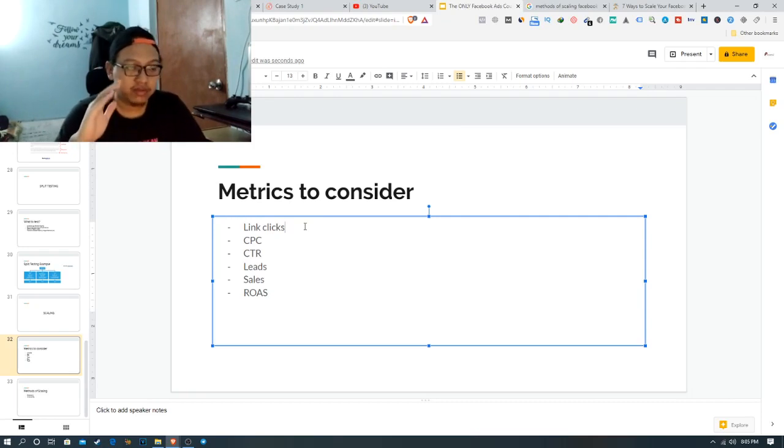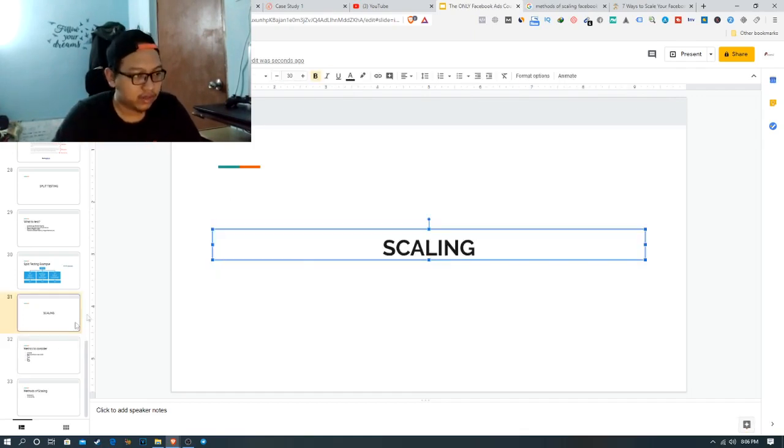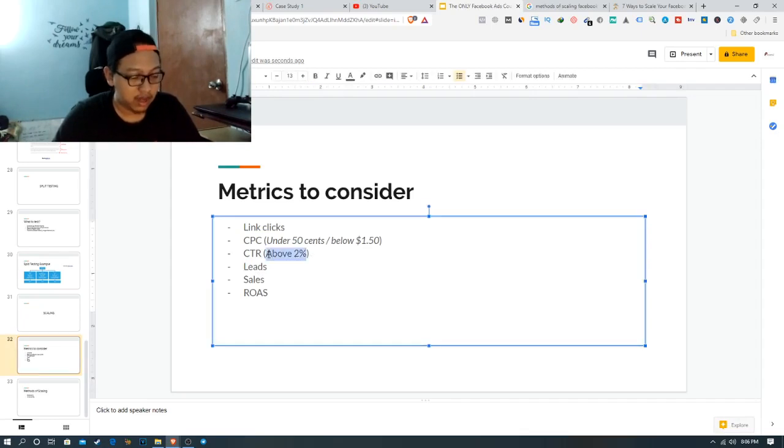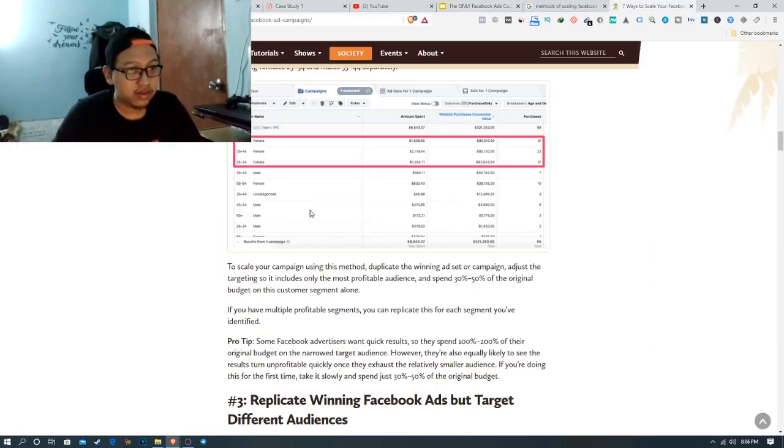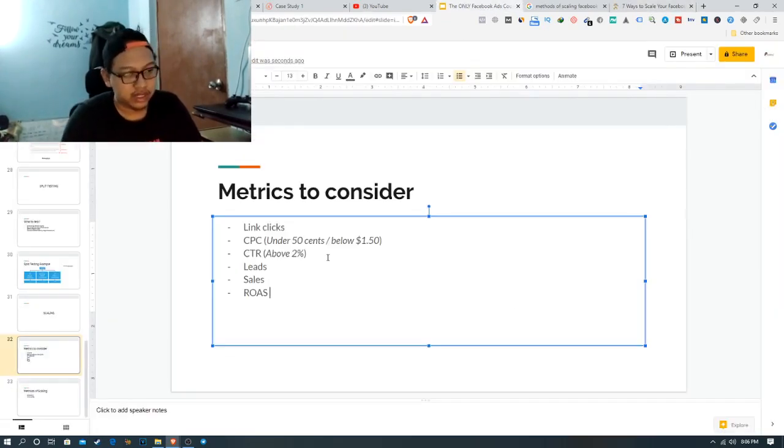Okay, so for link clicks, we're focusing on as many as we can. For CPC, you need to have your own KPI. For me, it's under 50 cents. For you, probably it will be below $1.50. Okay, so now for click through rate, we're aiming for above 2%. Now leads, we just want as many leads as we can, and sales also we want as many as we can. Now for ROAS, we're aiming for at least 3.